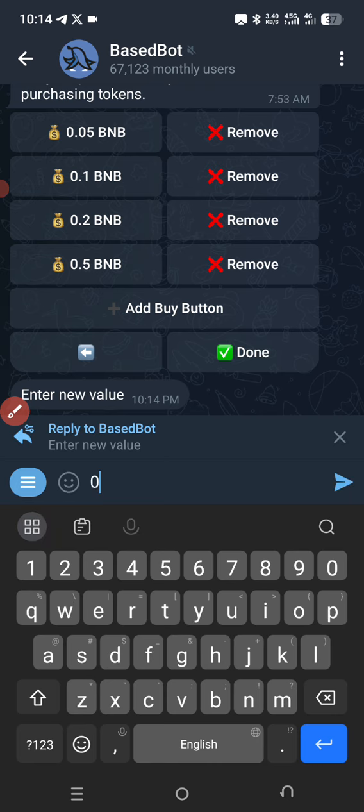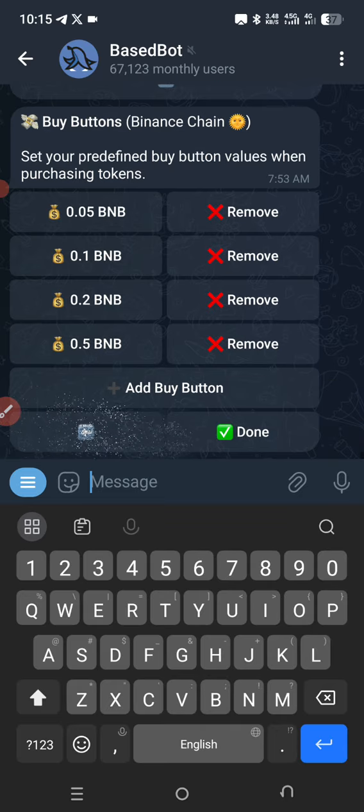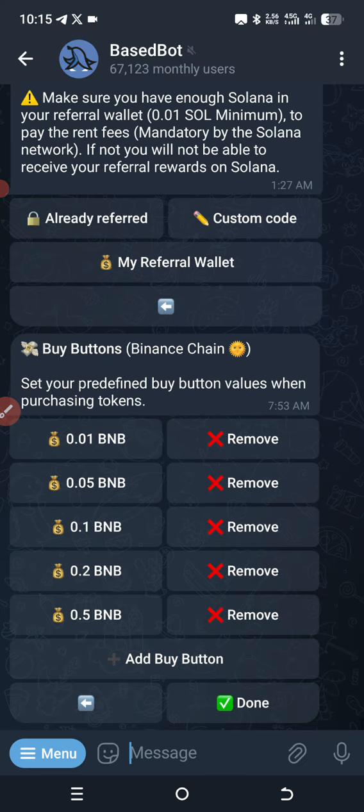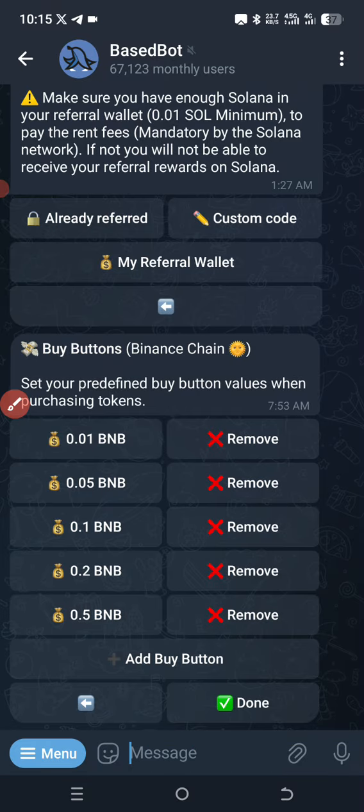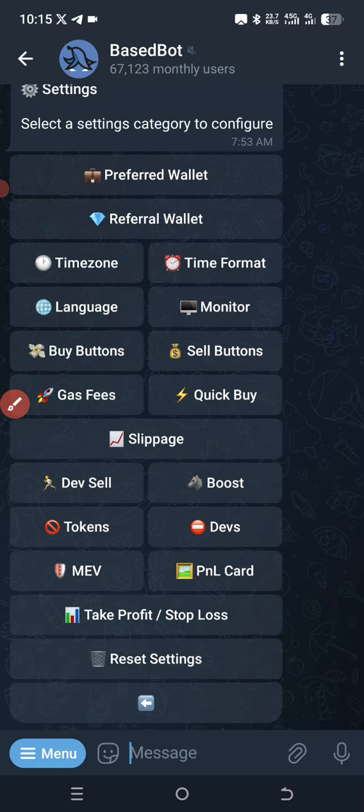So I will add 0.01 BNB. I don't need to add BNB to it, just 0.01. So you see now that there is a new buy button, right? 0.01. Are you seeing that now? So when I'm done setting the one that I want to buy, I can click on done. This done, and we are good to go. So my buy buttons are set.